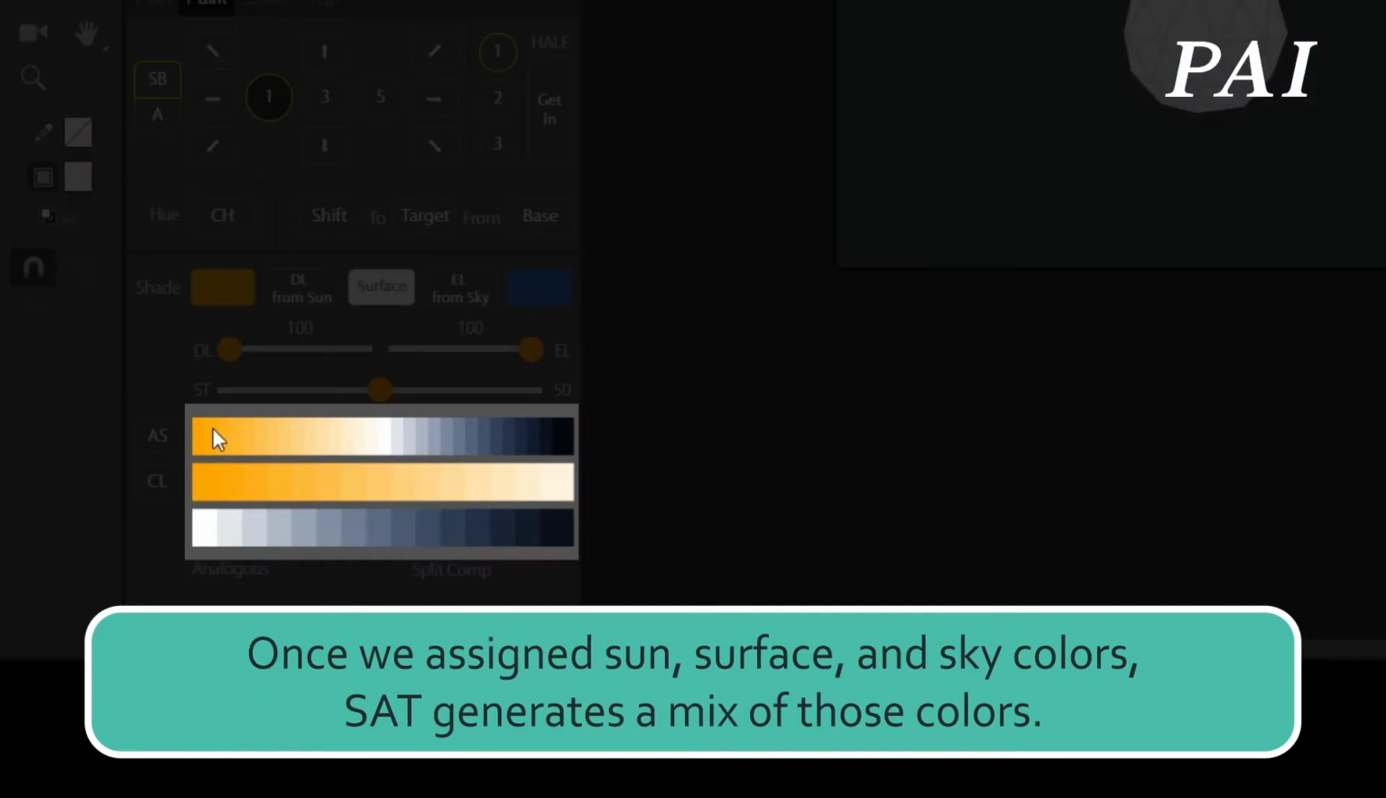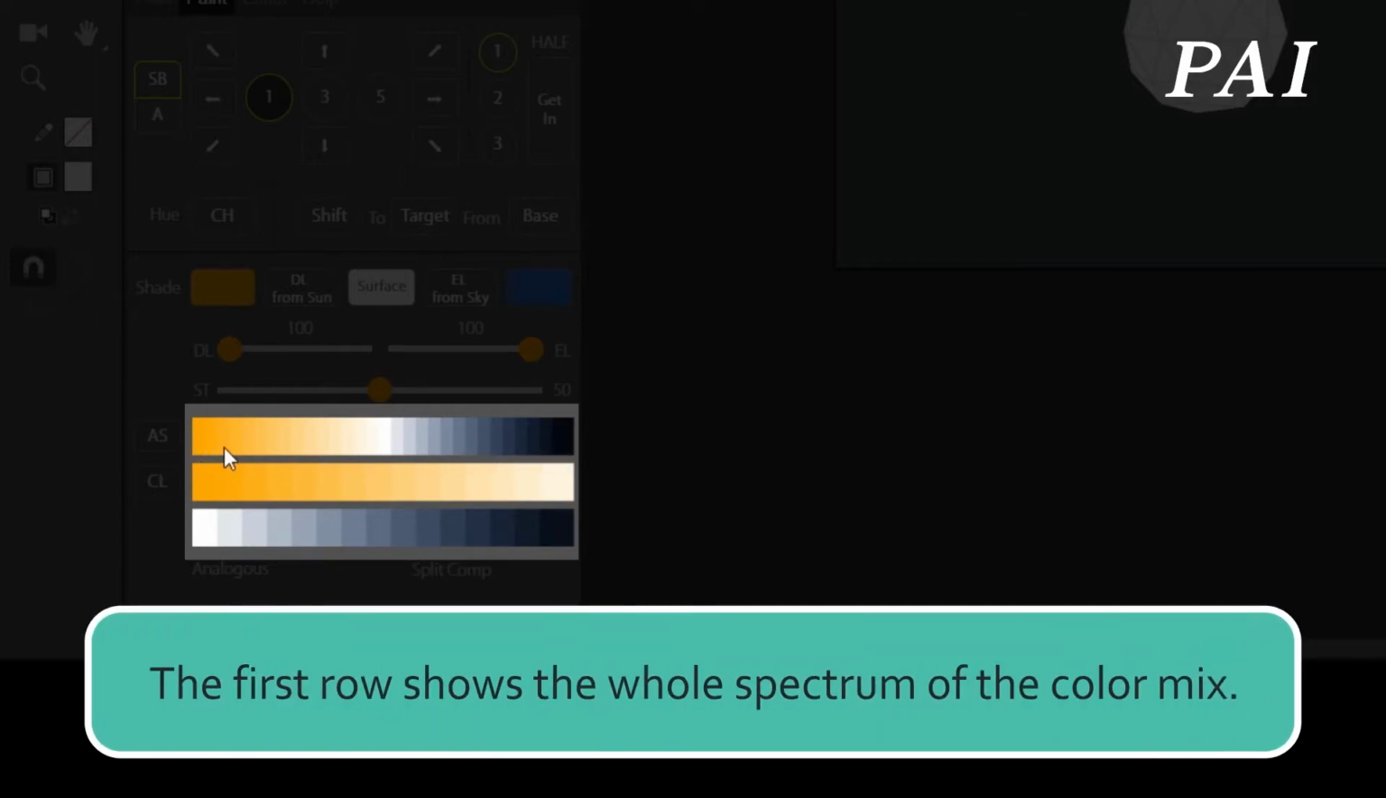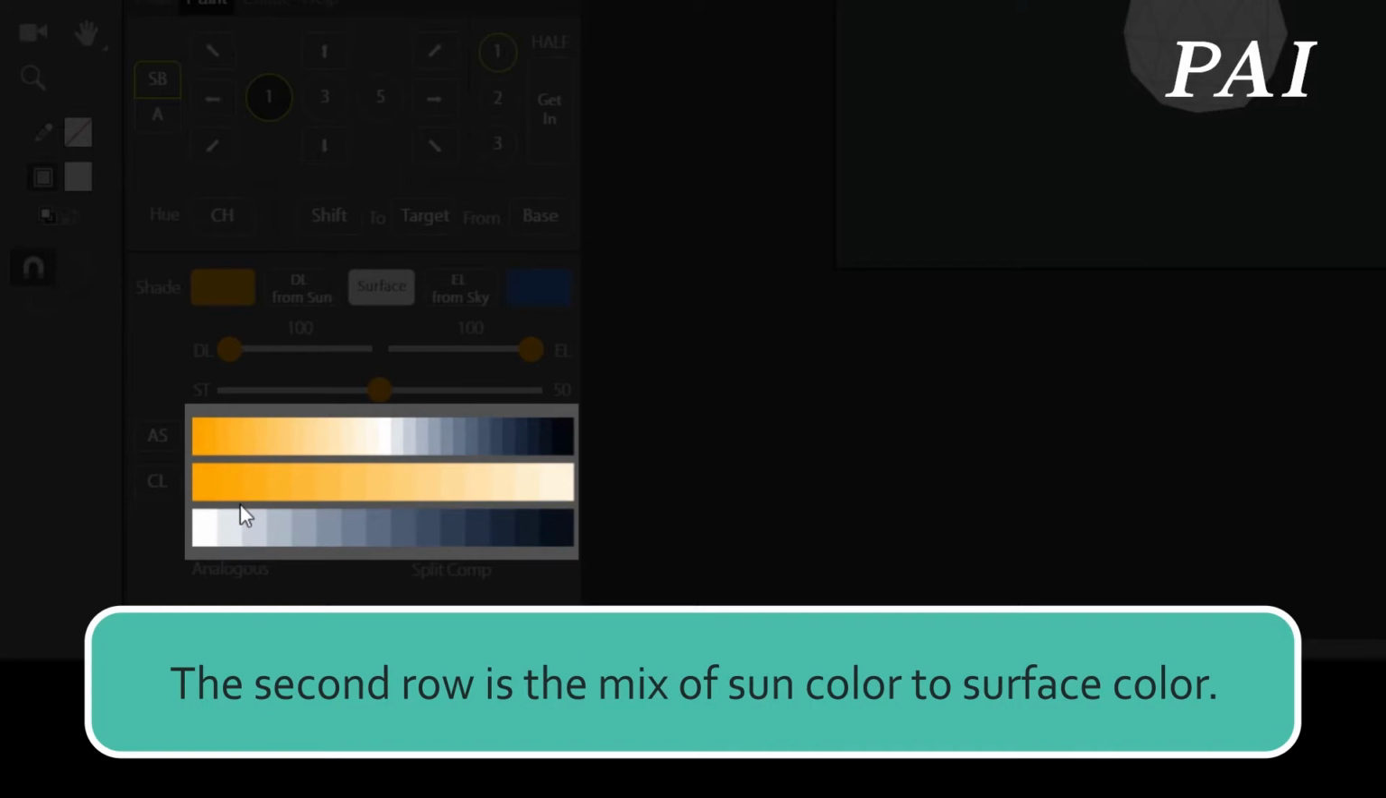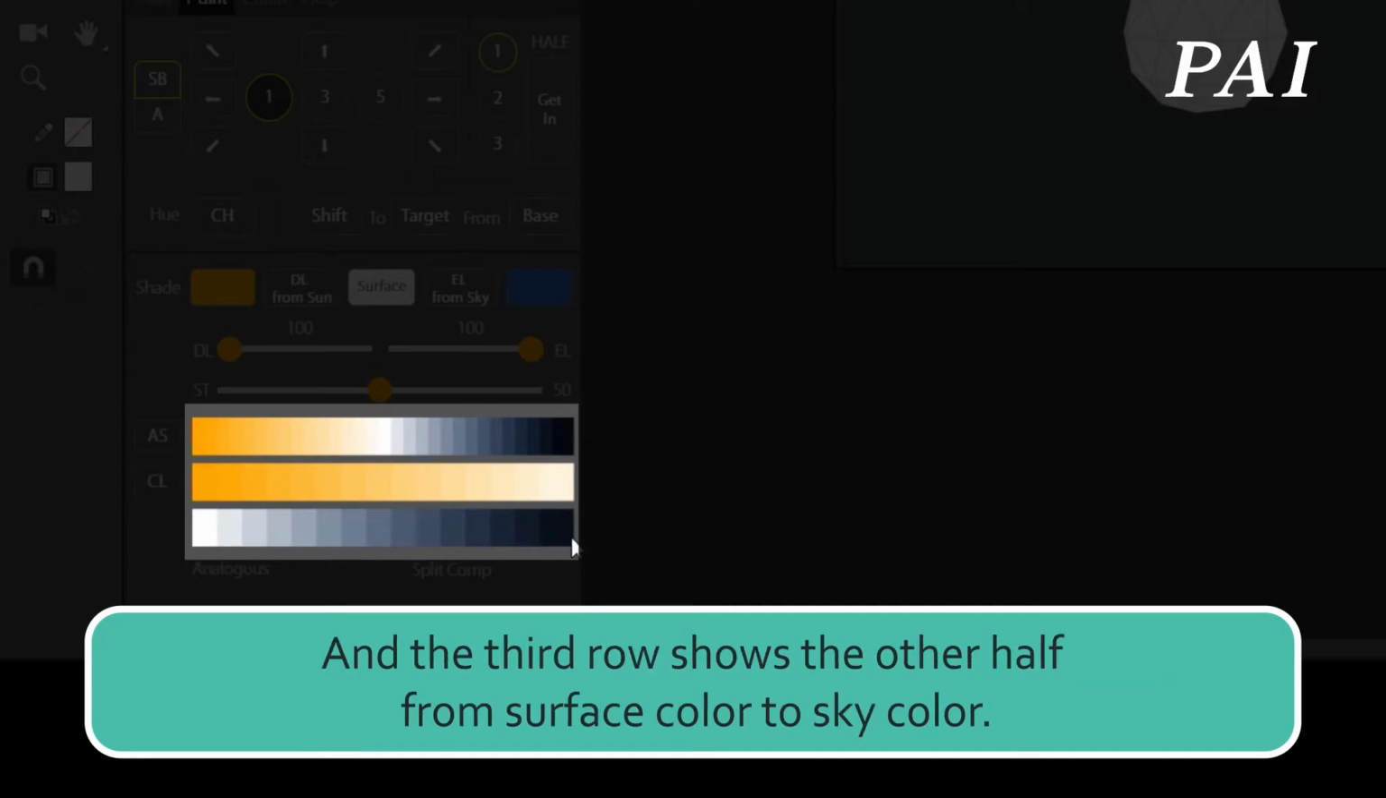Once we assign sun, surface, and sky colors, SAT generates a mix of those colors. The first row shows the whole spectrum of the color mix. The second row is the mix of sun color to surface color. And the third row shows the other half from surface color to sky color.